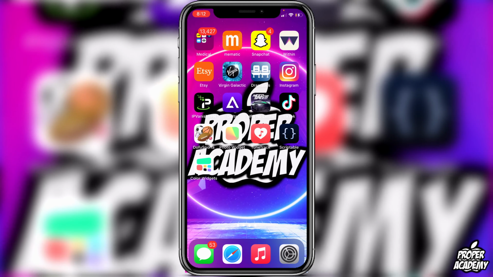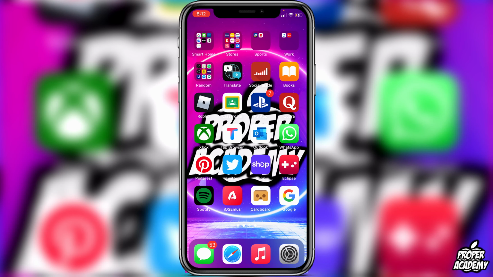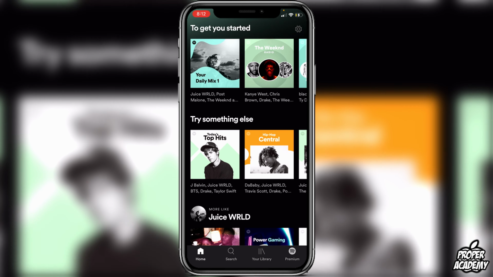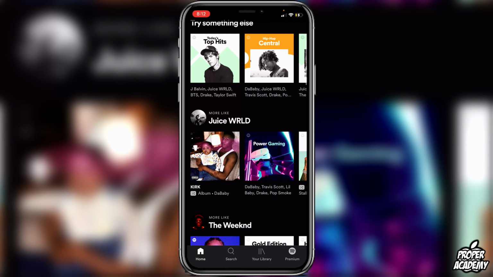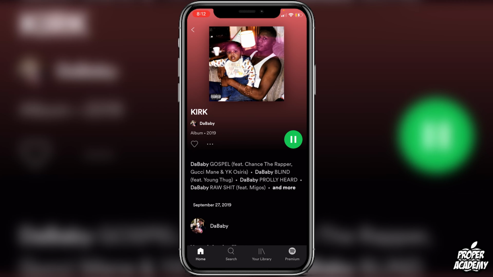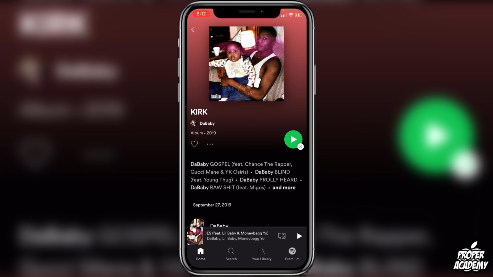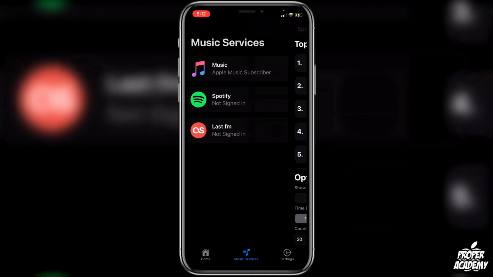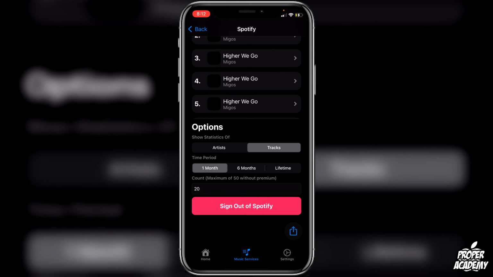Now, what you want to do is, if you haven't listened to Spotify in the last couple of minutes, go onto Spotify and click on a random song, just so it recognizes it, because it only updates every 5 minutes. So I'm just going to go ahead and click on a random song really quick. Once that's done, you can go back into the TuneTrack application. You just want to confirm that it shows that Spotify is connected.